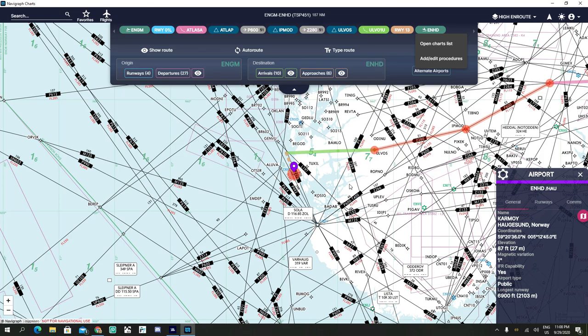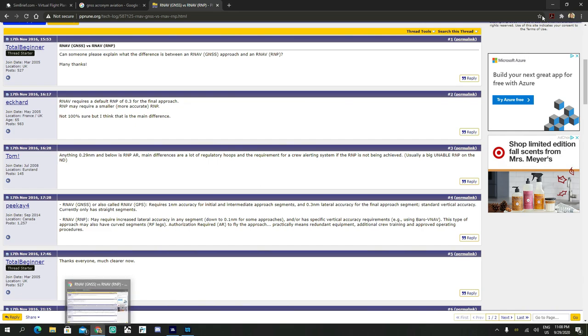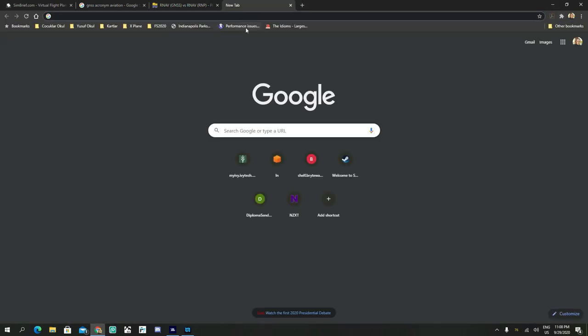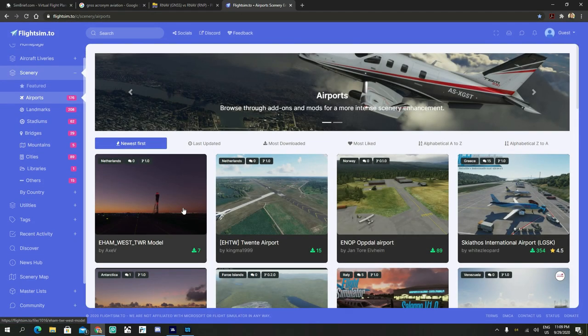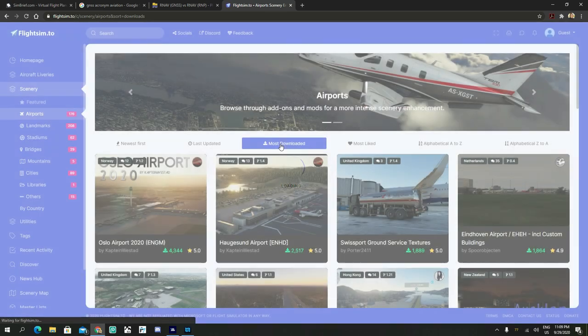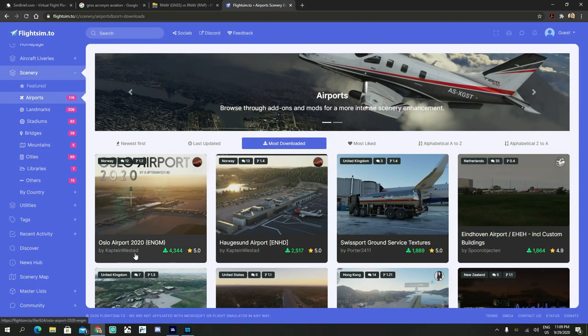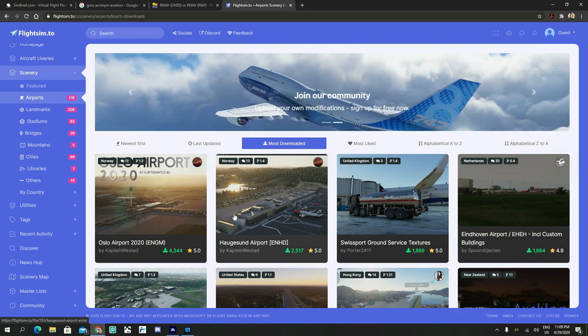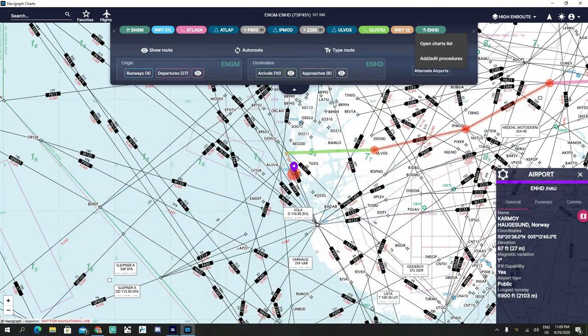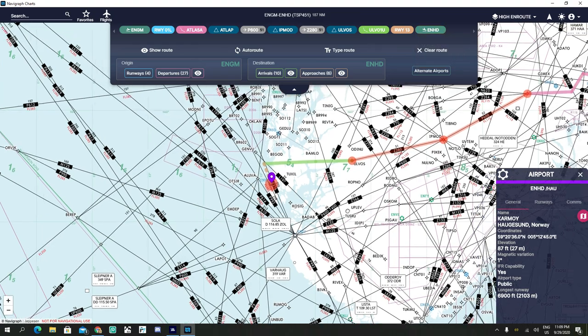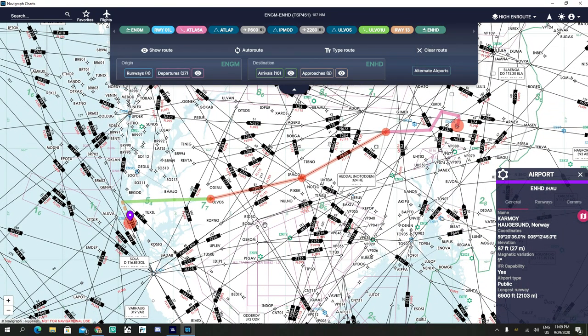I selected these two airports because I found some very nice free airport scenery for these two, created by, I need to take a look at the name. It's here, so I just want to give the guy credit. His name is Captain Vestad, and these two airports are pretty good and highly detailed, so I recommend you download those airports if you want custom scenery in some of the European locations. So that's going to be our flight plan for today.